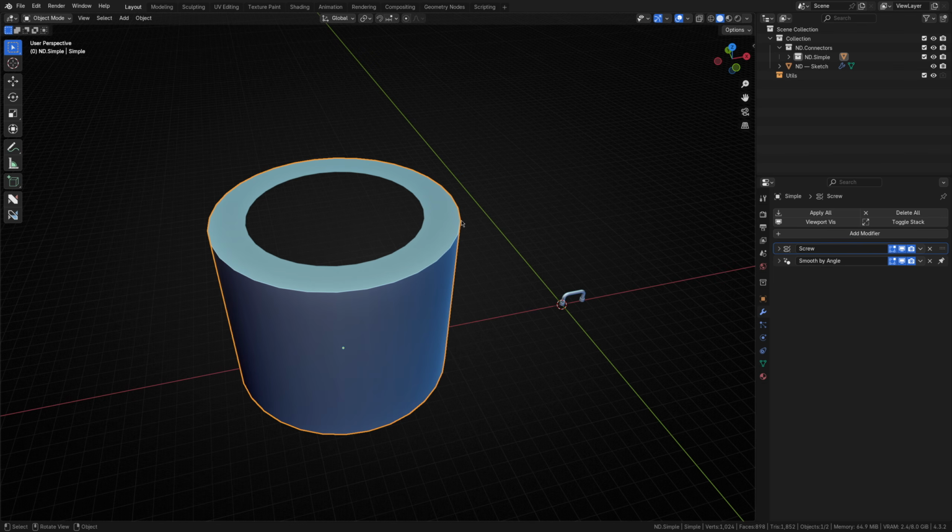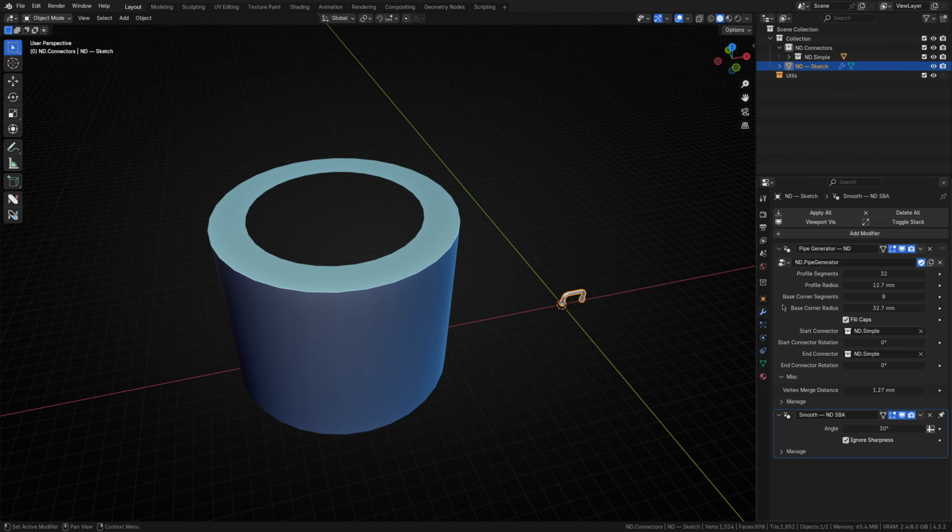The last rule is that the connectors need to be in their own collection and a part of the parent nd.connectors collection for them to be discovered by the pipe generator overlay. However, they don't need to be in the ND connectors collection if you don't care about that and want to select them directly via the modifier's parameters.